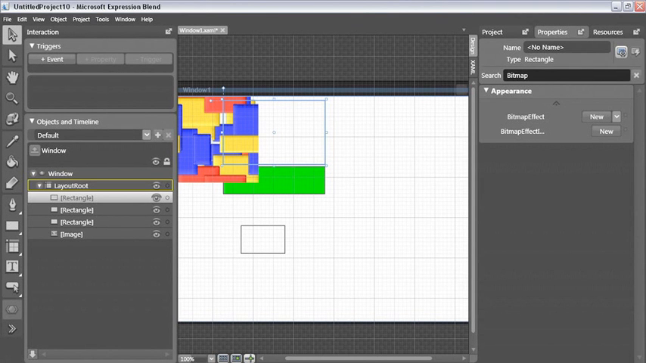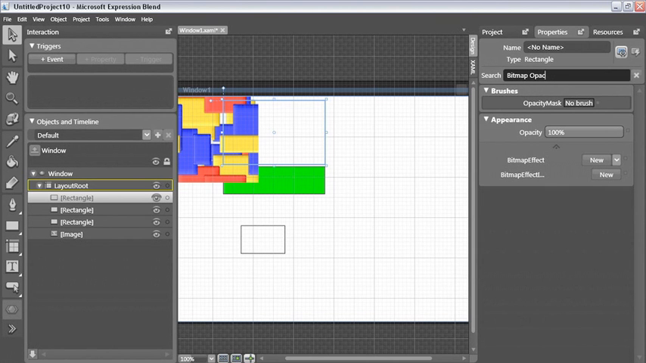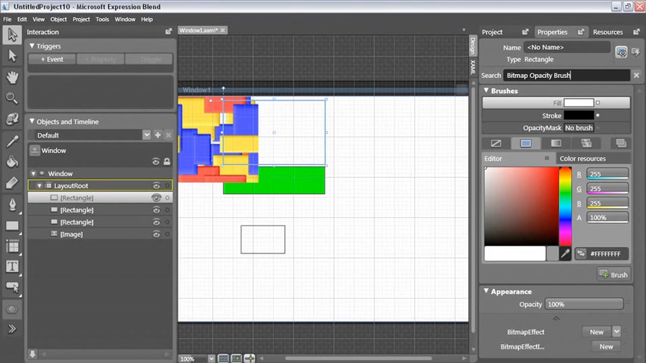The search box uses an OR search, so as I type other properties, say the opacity, it will now display all the properties that contain either opacity or bitmap. You can also search on the type of a property. In this case, brush will display all the properties that are of type brush. So at the moment, I'm showing all bitmap properties, all opacity properties, and all the properties of type brush.